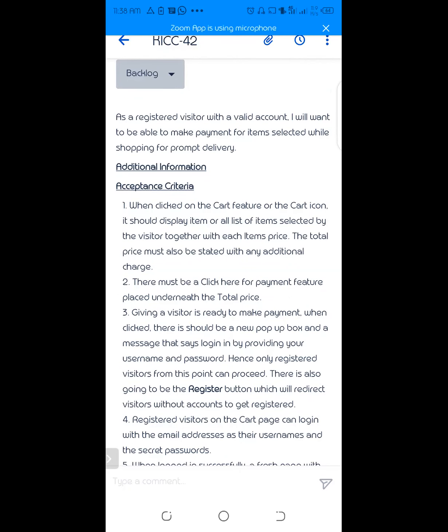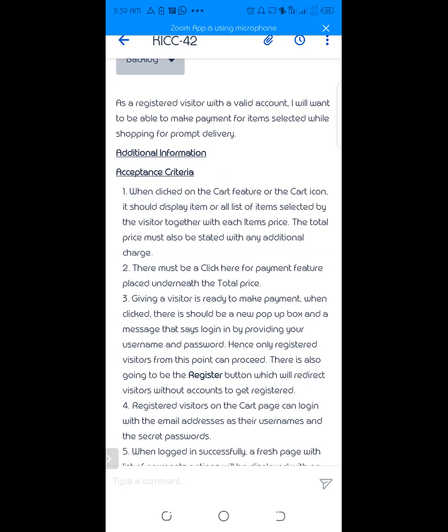When clicked on the cart feature or the cart icon, it should display the item or list of items selected by the visitor together with each item's price. The total price must also be stated with any additional charge. There must be a click here for payment feature placed underneath the total price.